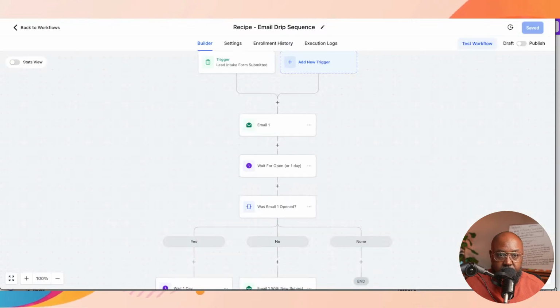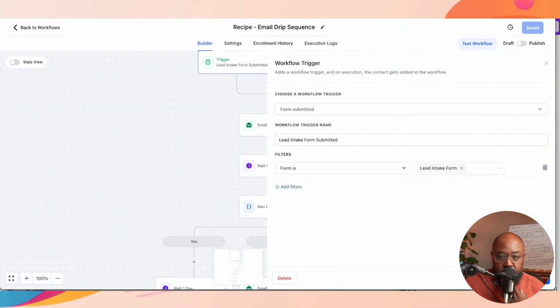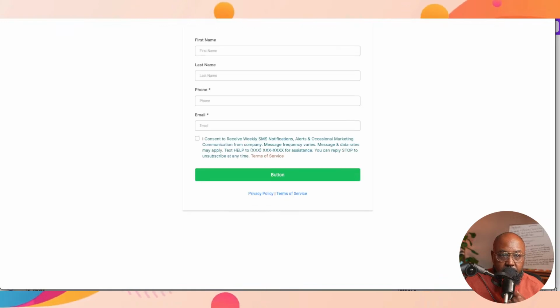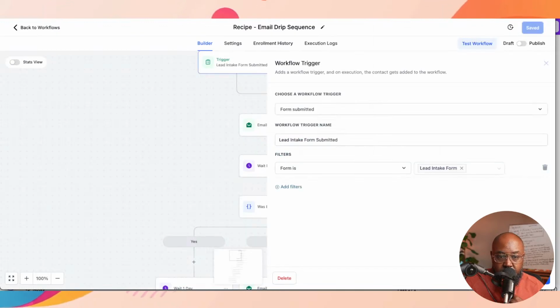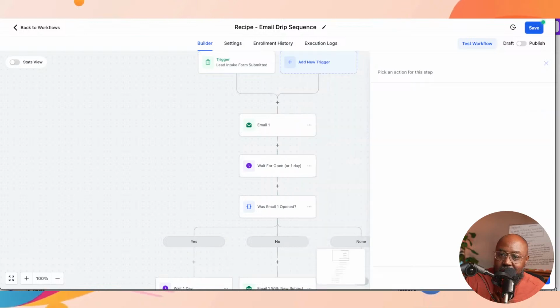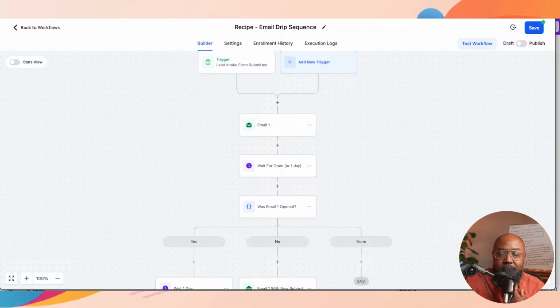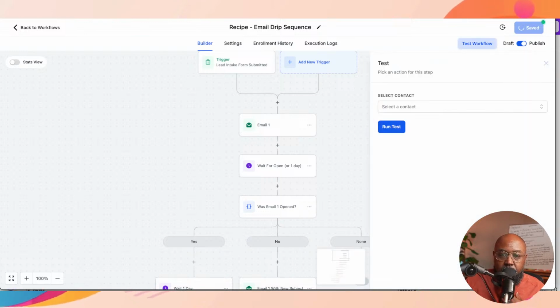All right, so let's see what happened here. Form is lead intake form. Okay, and then we're going to refresh again to see. Should be the lead intake form there. Form is. Oh, I didn't publish it. That gets me probably more than I care to admit. You've got to make sure that you publish your workflows, even if you're going to test it, unless you want to go through the test workflow here, and then the test workflow will take you through that process.